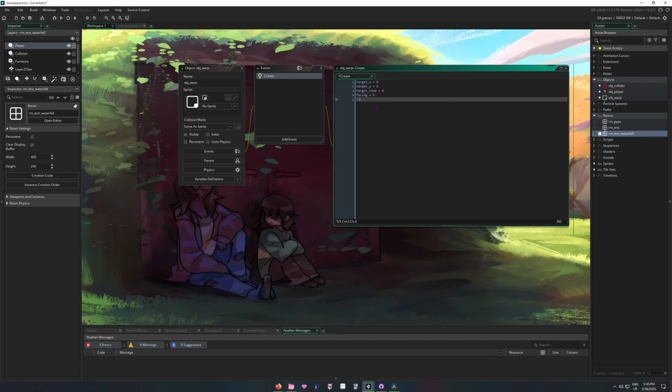So let's just add that in here. 0 equals right, 1 equals left, 2 equals down, and finally 3 equals up. Okay, so that's all we have for the create event.